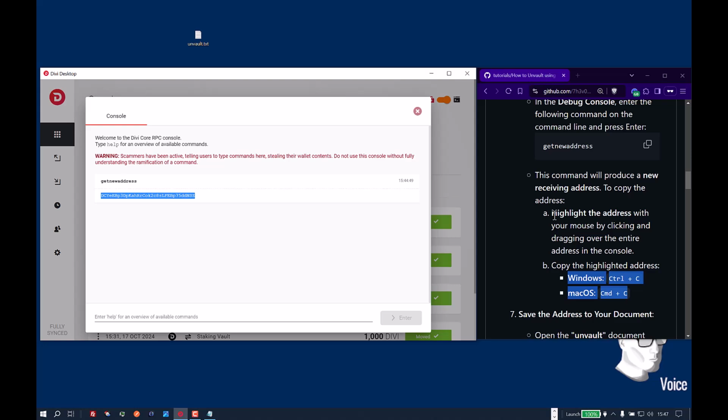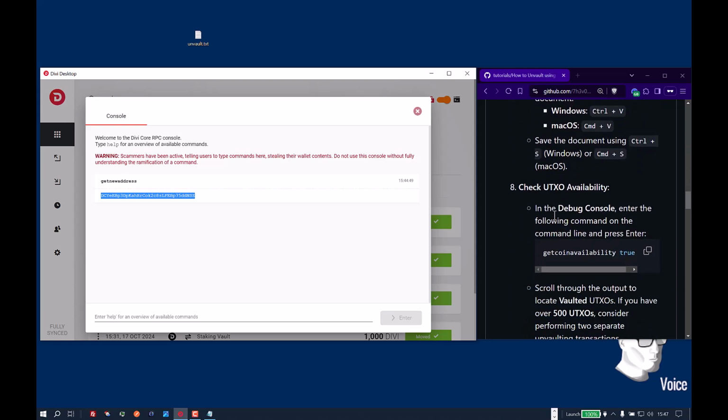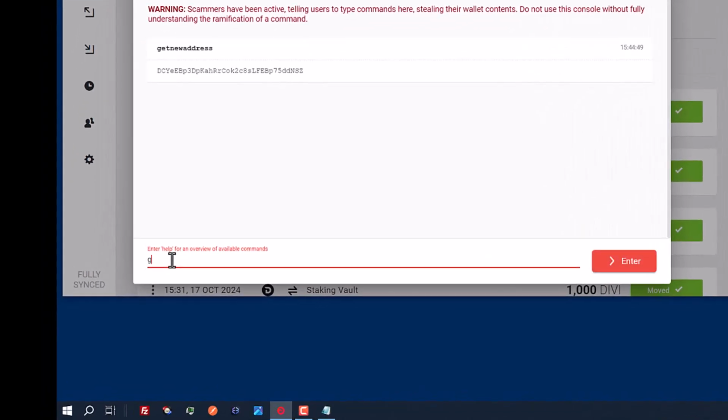And to look at our vault, you can go ahead and open up the vault by using get coin availability true. Open up's not the right word. View the vault, get coin availability true. You can see it right here. Here's the get coin availability true in the tutorial. You can type it in here. So I'm going to type it, get coin availability true.